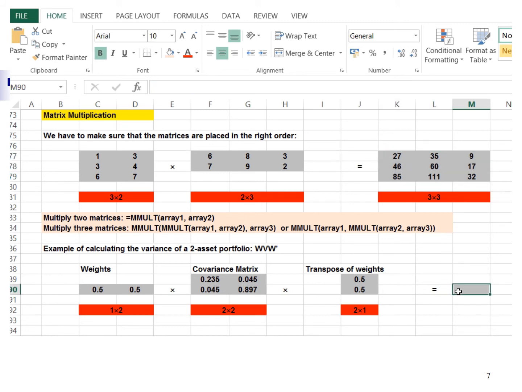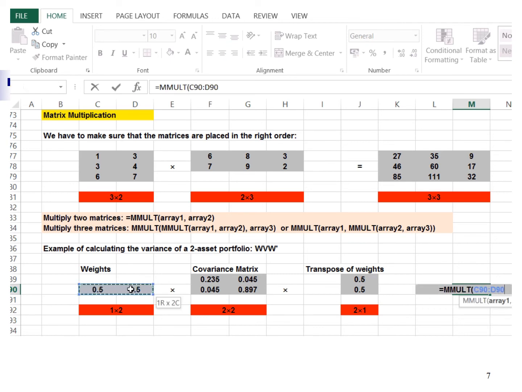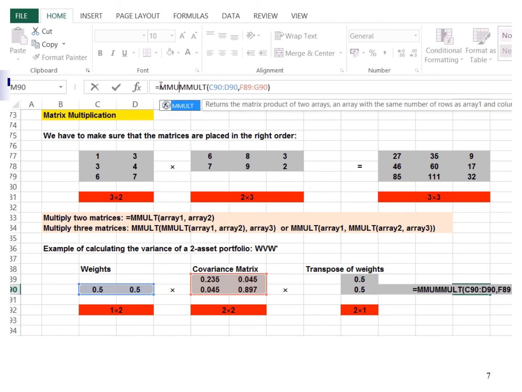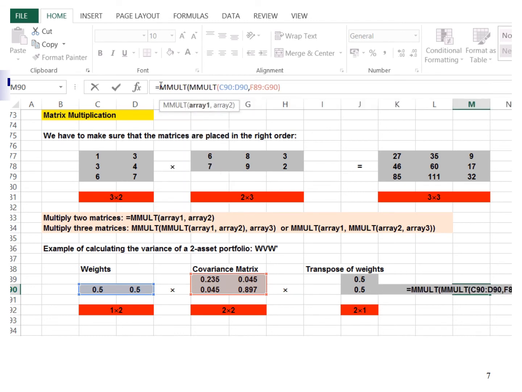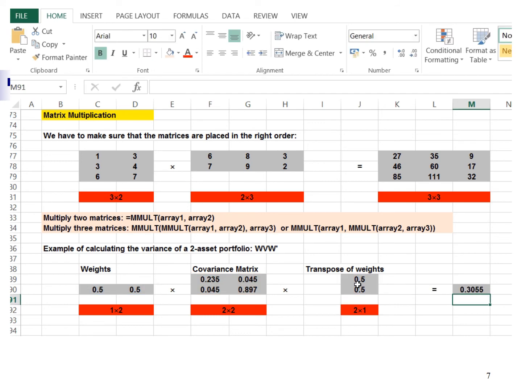I'm going to type equal MMULT, open bracket, highlight the first matrix, comma, highlight the second matrix, close bracket. I'm going to add a third matrix, MMULT, open bracket, put a comma here, and highlight the matrix here, close bracket, and here is the answer.